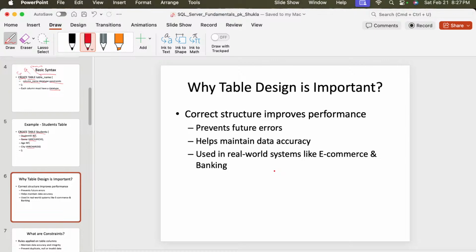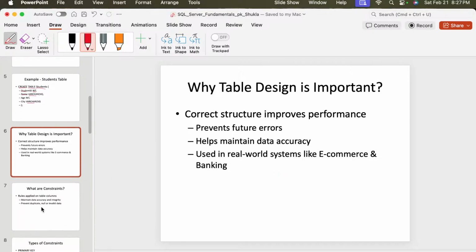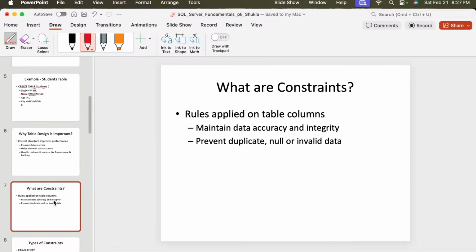So let's jump to constraints. What are constraints actually? Constraints are rules applied on a table or column that maintain data accuracy and integrity. To maintain data integrity and prevent duplicate, null or invalid data, we need to apply some rules. These rules are called constraints here, right? I believe everything is clear, right? Okay, if everything is clear to you guys, just let me know.